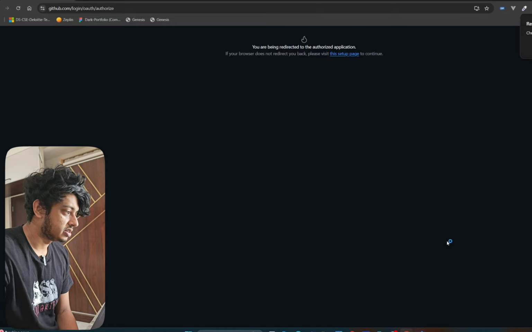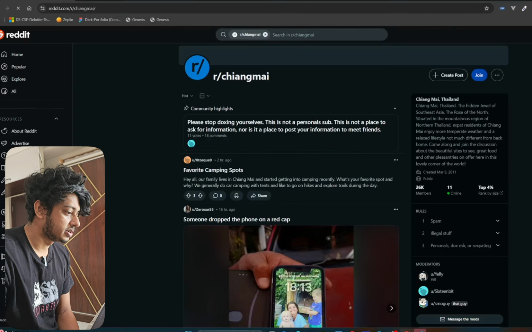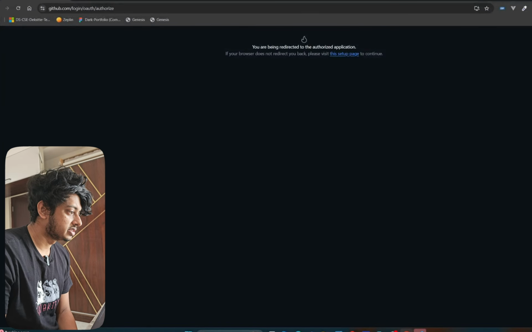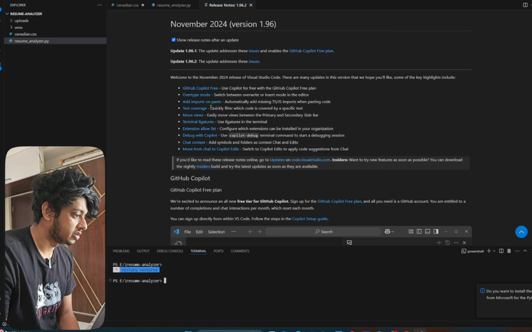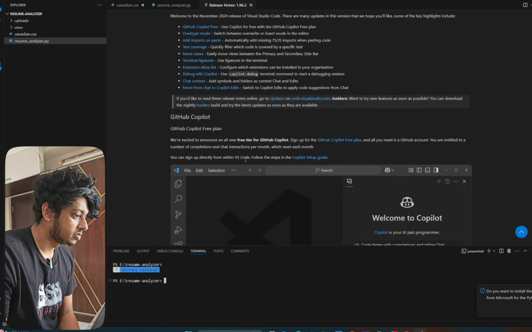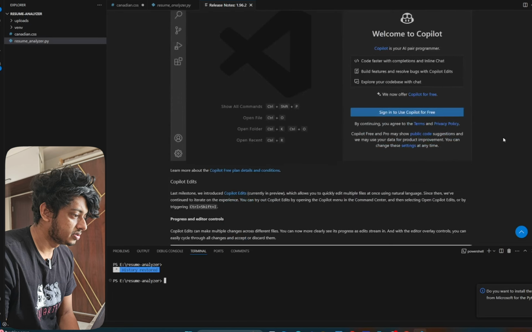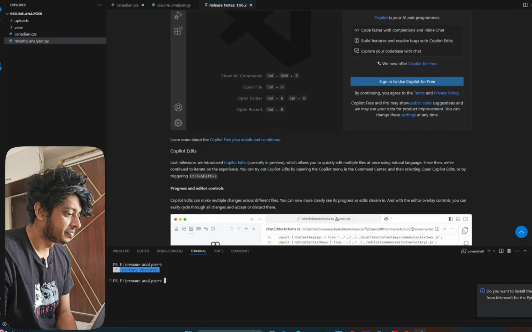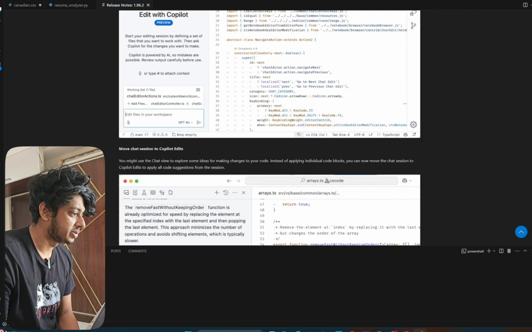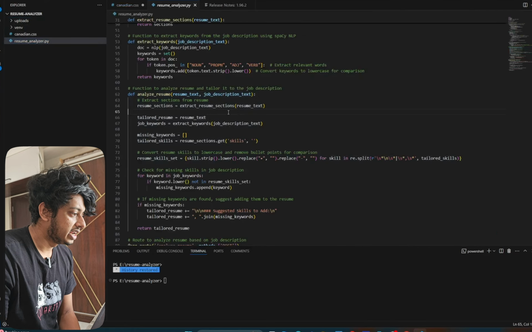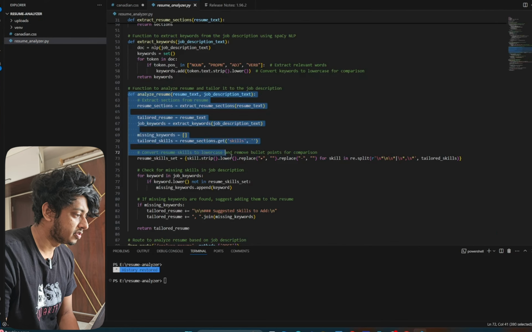Let me see how it can be restarted. Okay, not this one. Yep. Here I can see that there are some VS Code updates as well, which we do not want to get into, including something related to GitHub Copilot. Let me close this. It's saying a bunch of stuff, mostly documentation on what the changes are. Let me select this piece of code.